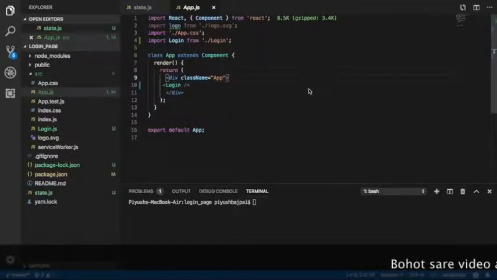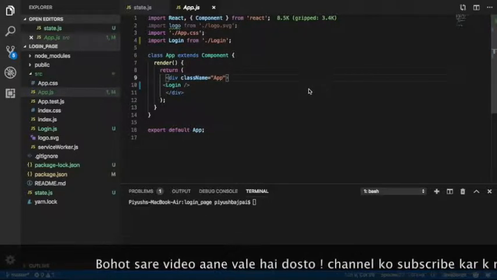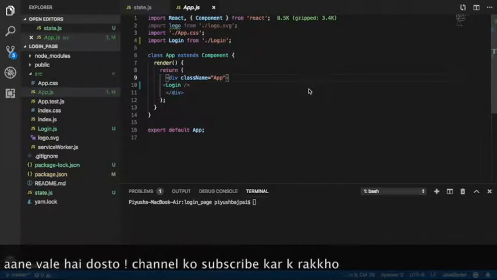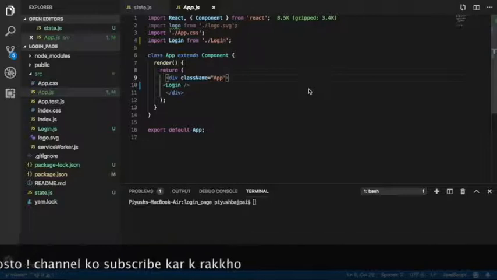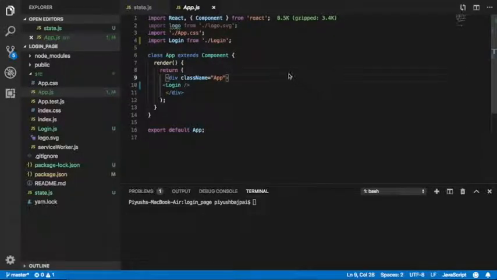Hey guys, today in this lecture we are going to discuss state. Basically, in React we have a state. So what is the work of a state? If we want to store local data, we can use a state. If you want to track local data, like storing some temporary data, you can use that state. State is a very important thing in a React application.